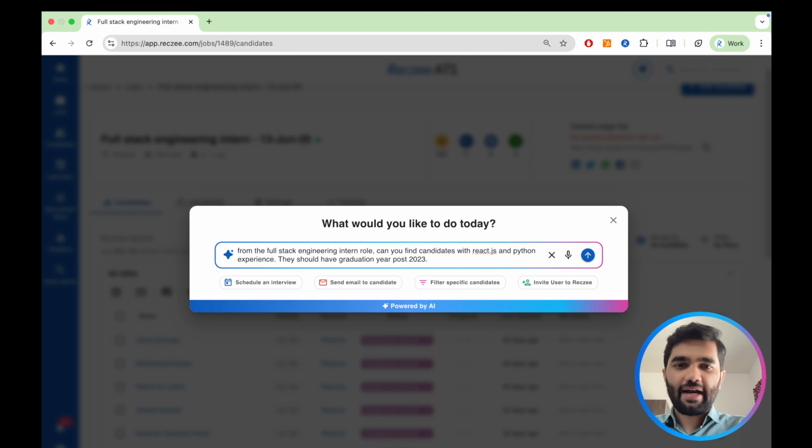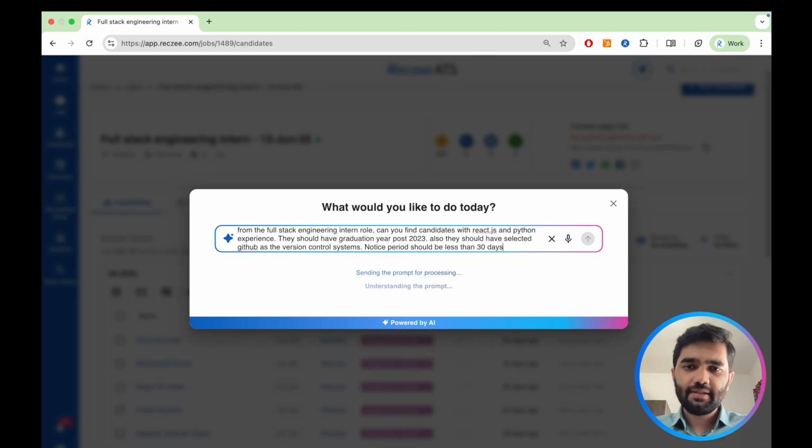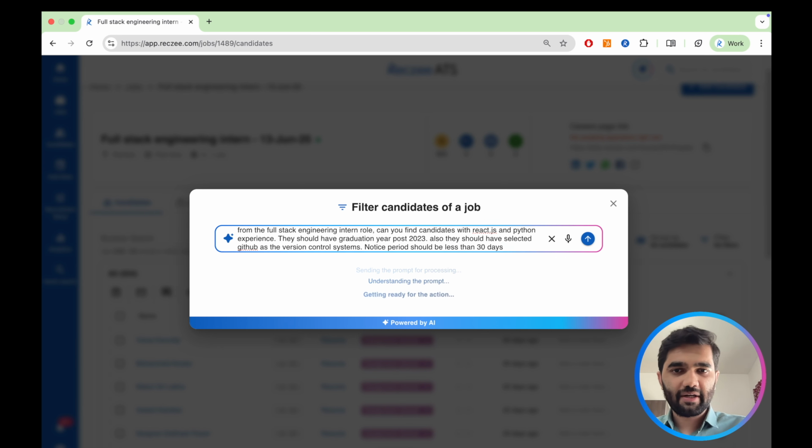We can also add screening question answers. Let's say we want to also filter only candidates who select GitHub as the version control system. Also, they should have selected GitHub as the version control system. And let's add, let's say, notice period also. Notice period should be less than 30 days, right?